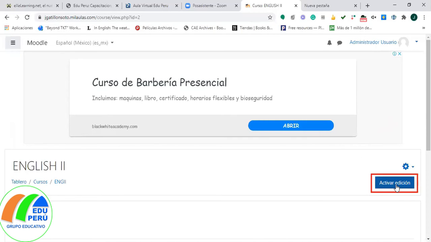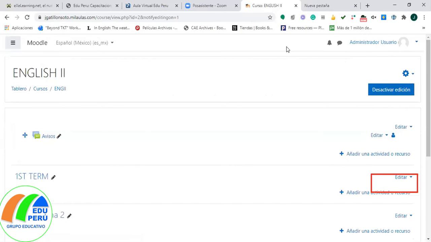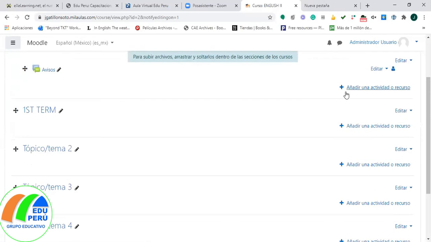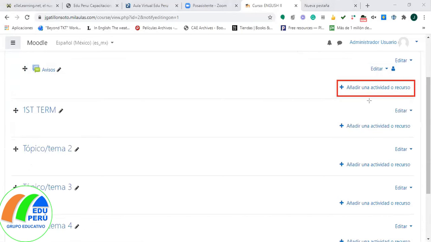So notice here, I'm going to click it again. Activate or edit. So here you can find edit. You click it. Notice that you have these symbols, some plus symbols. And also here it says add an activity or material or resource. In English, you have all the names; this is in Spanish. So add an activity or resource. Notice you have the opportunity to add an activity or resource.